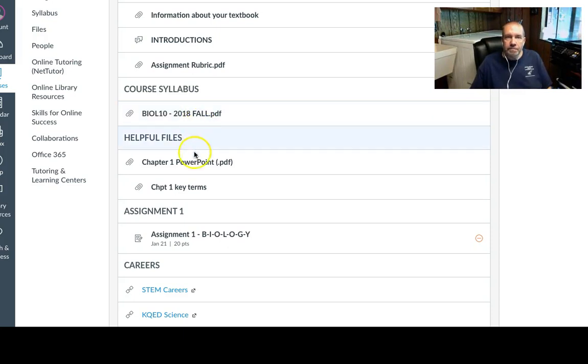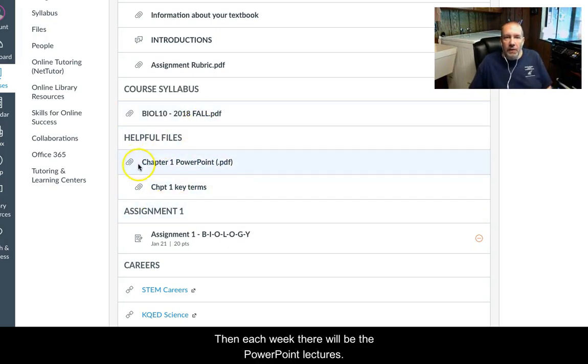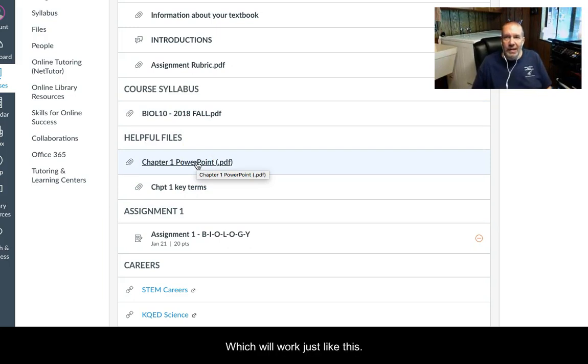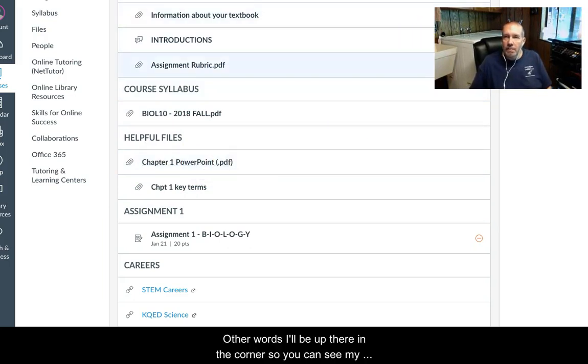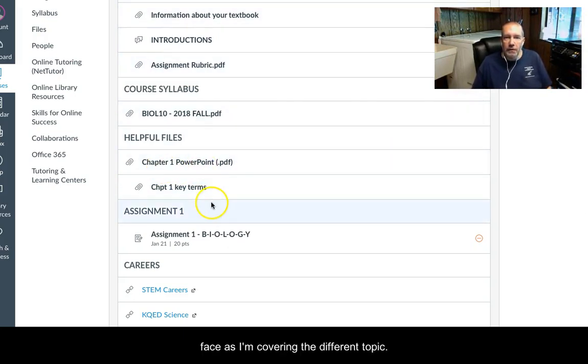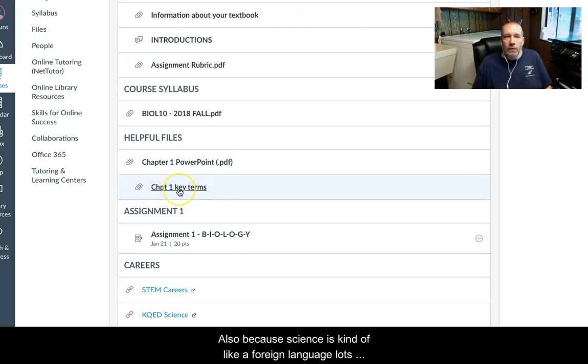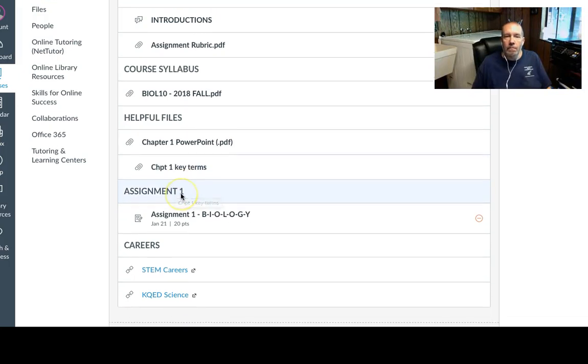Use it that way. And then each week there will be the PowerPoint lectures, which will work just like this. In other words, I'll be up there in the corner so you can see my face as I'm covering the different topics. Also, because science is kind of like a foreign language, lots of terminology that you may not be familiar with, I separate out the key terms there, which you should study. These are also in the book at the end of each chapter.